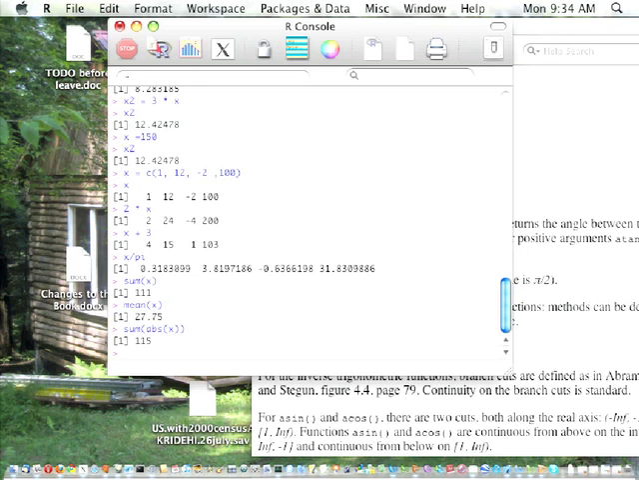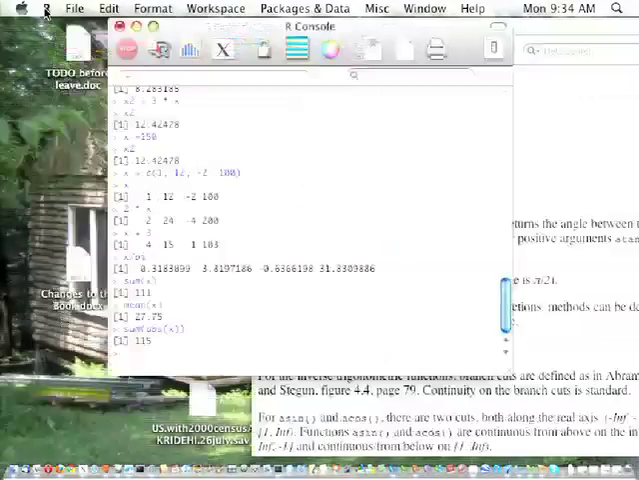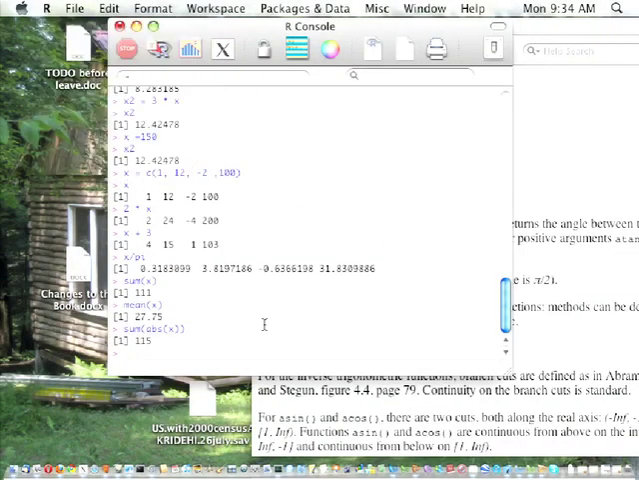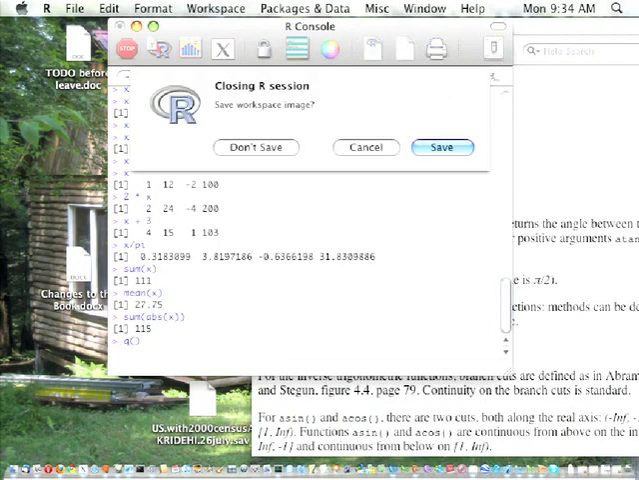So you might ask, okay, how do I get out of this? How do I quit R? There are several ways to do it. You can come up here and say quit R, but also just to show you other ways, you can also call the Q function with no arguments, and Q stands for quit. Or you can hit the red button at the top of the console. And so it will ask you, do you want to save this session?